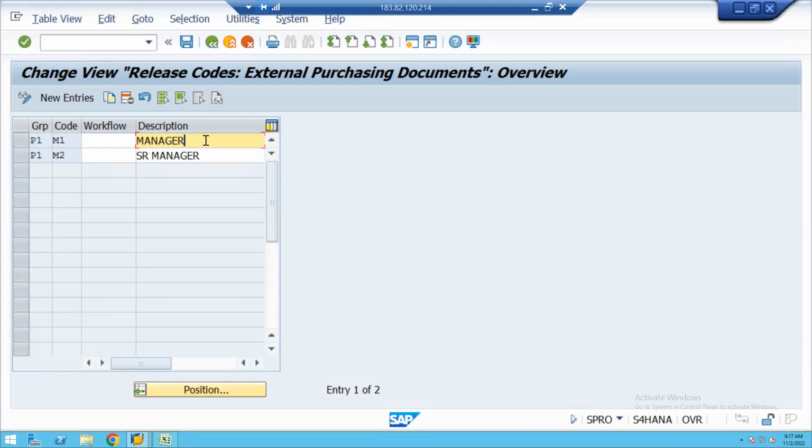What you're saying, whenever we create any release strategy, these codes we need to give to the security team? Absolutely. Yes, you have to. Otherwise, how will the security team know which code is going to work? And you also have to give the username, user ID as well of these two people, manager and senior manager, so that they can be assigned the required roles and get access for ME29N.